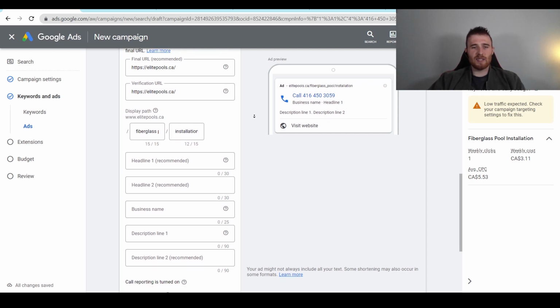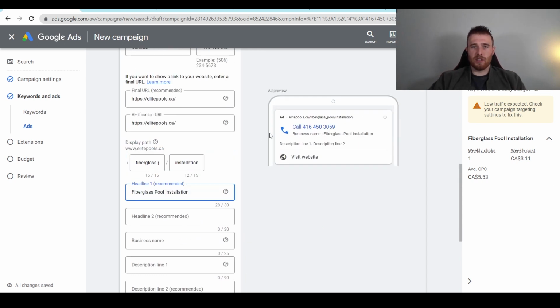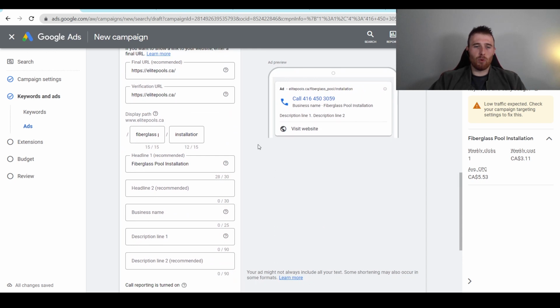So the next thing is entering in our headlines. Now, I recommend always putting in your main keyword, which is going to be fiberglass pool installation here. For this, I spelled installation wrong again. Fiberglass pool installation, your main keyword. Generally, people searching for fiberglass pool installation, as soon as they see this, will relate to it.